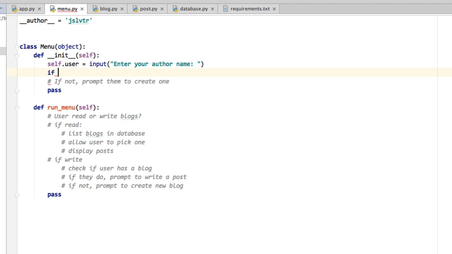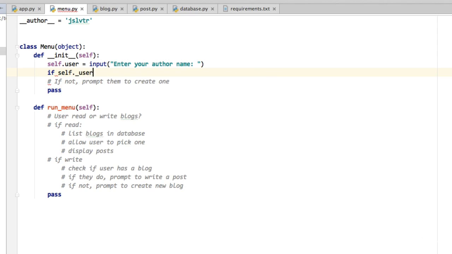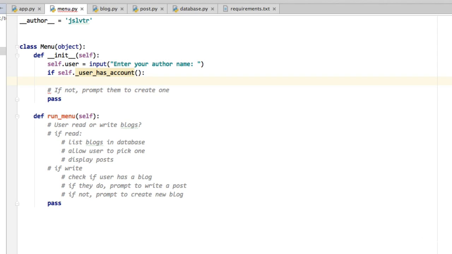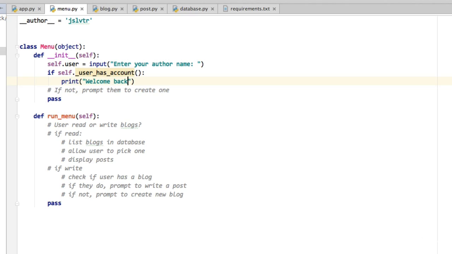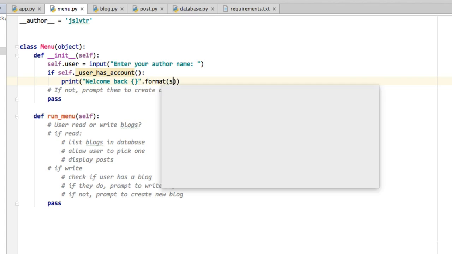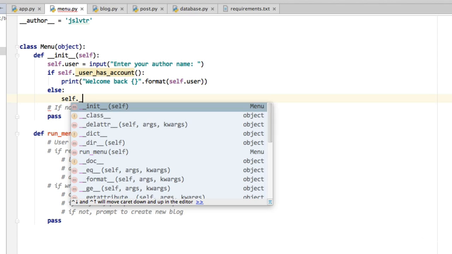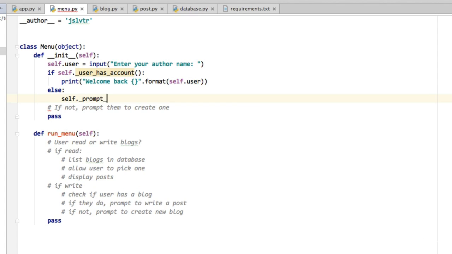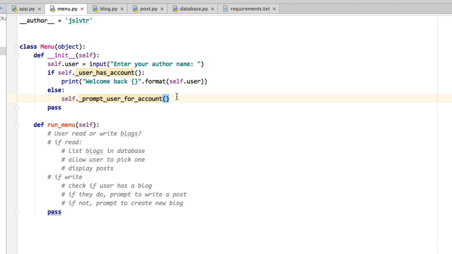If self._user_has_account, then we're going to print welcome back, format self.user, else self._prompt_user_for_account. Okay, so a couple of new things in here, obviously.